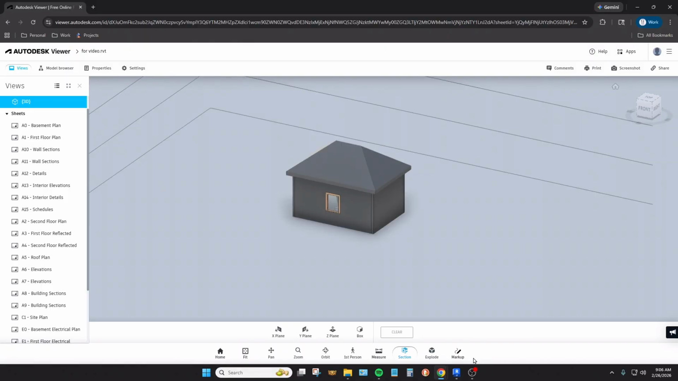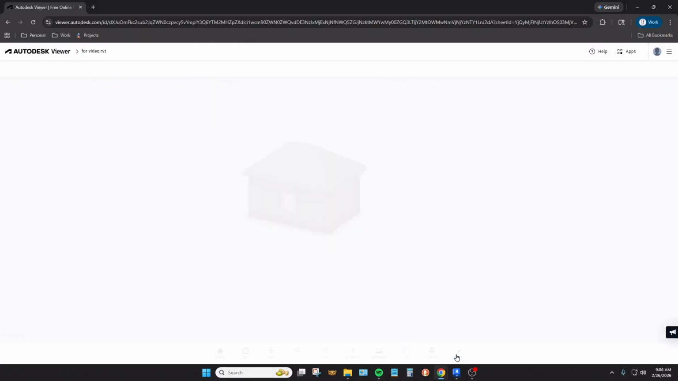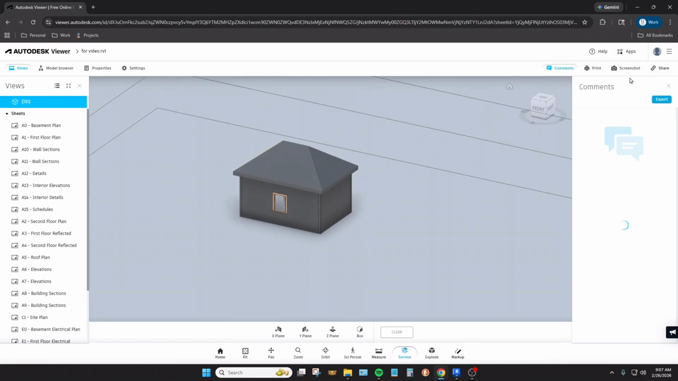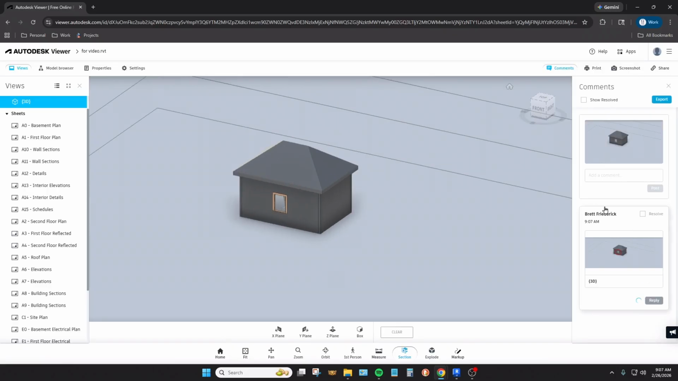Markup can be used to send us any comments on the model. Use the pencil, arrow, cloud, or text icons to add markups onto the drawing. Clicking Save will save the view, which you can share.